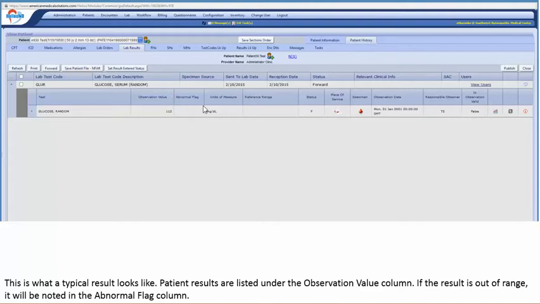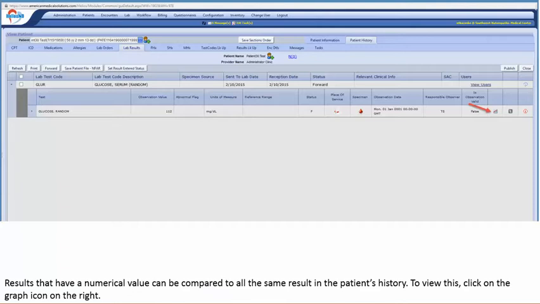If the result is out of range, it will be noted in the Abnormal Flag column. There are two areas of note beyond the results themselves. One is the icon on the right that looks like a white text bubble. The other is the icon on the right that looks like a chart.